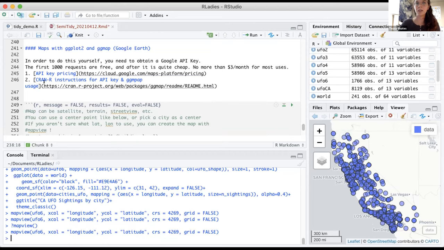I did also include instructions on how to get the API key and ggmap usage. Before you can play with ggmap, you need to attach your API key to your RStudio. That's something you don't share with other people because it is attached to your credit card. So this is why a lot of the other resources I presented are better, because they're freer, but until you max out your key, it is free.